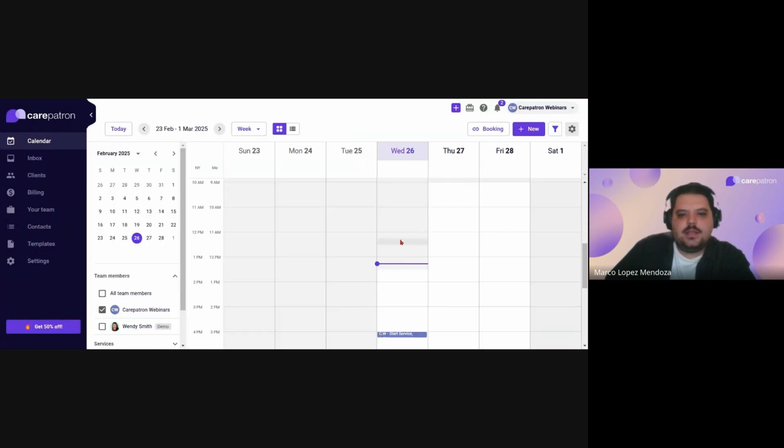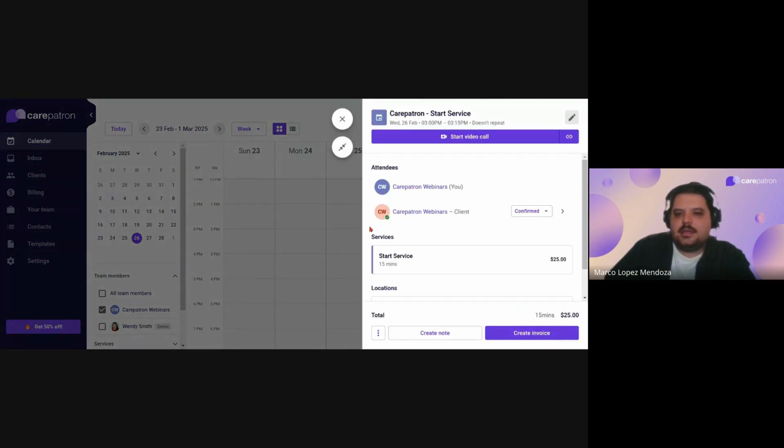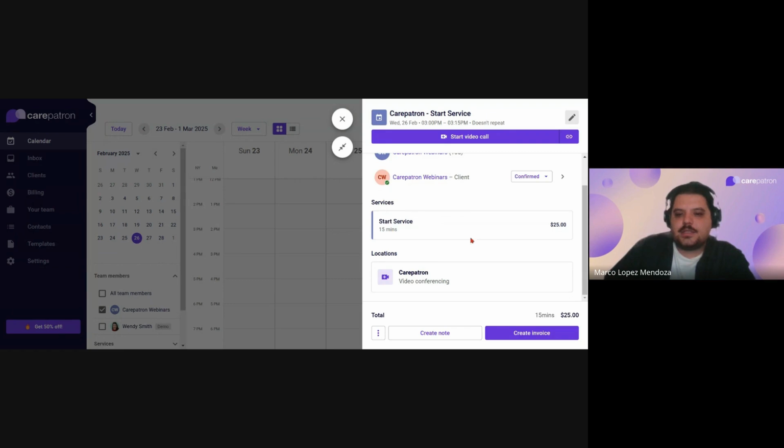And as we can see, the appointment is right down here. My client, the patient, the practitioner, the patient right here, the service that's going to be provided, where I'm going to be providing that service, and the option to create an invoice for it once the service has been provided, or a session note for the service itself.